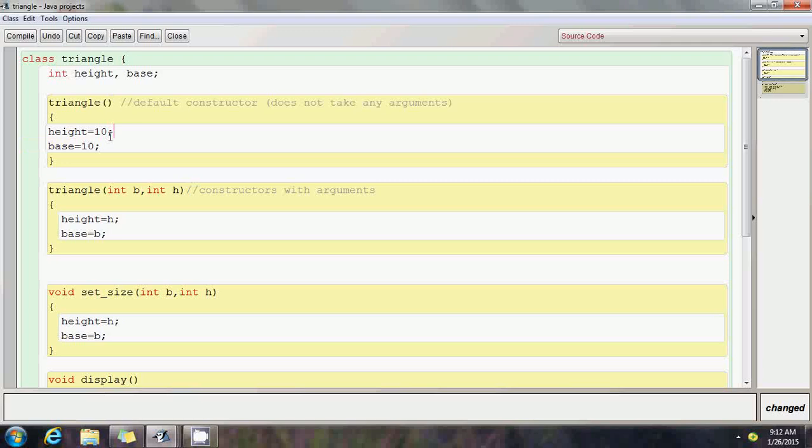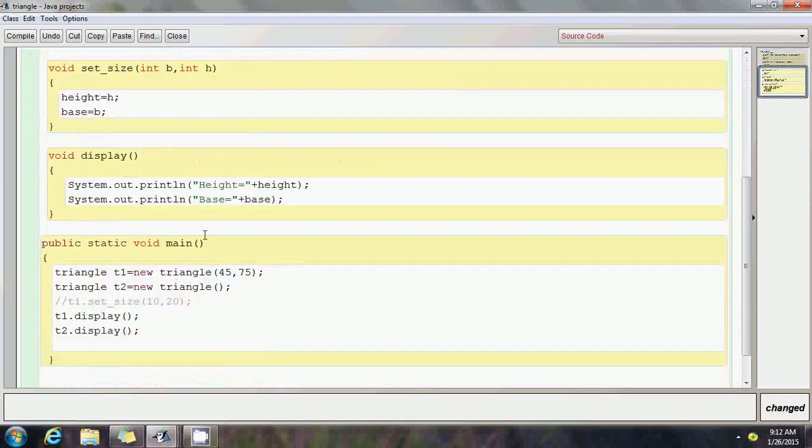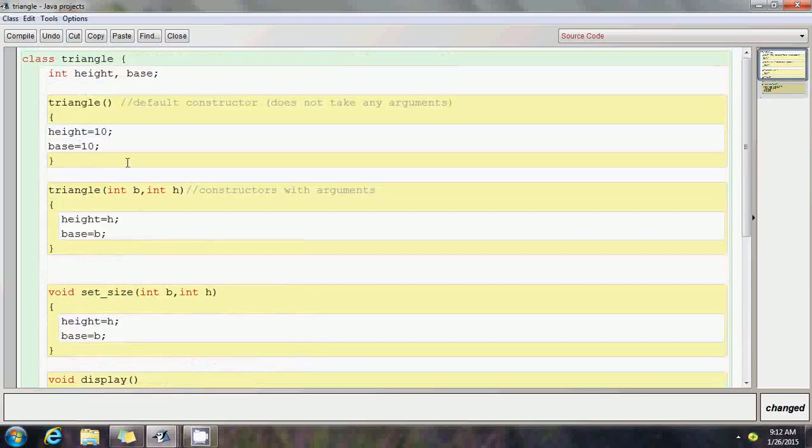Or you can also add some code to do some basic things, like every time you're creating a triangle object, you want your triangle to have, say, a base of 10 centimeters and a height of 10 centimeters. So I don't have to worry about creating a triangle each time by specifying the height and base like I do here. I just create my triangle. I don't want to say anything, but all the triangles I create are going to have a default base and height of 10 and 10. That's what I'm doing here.